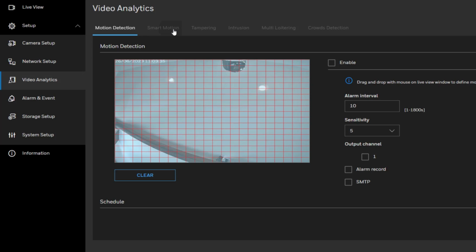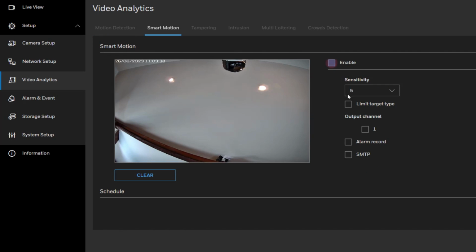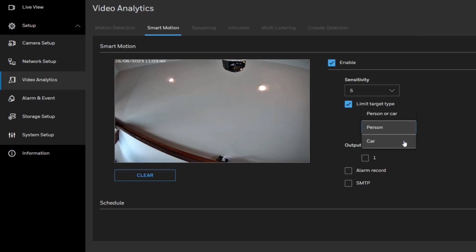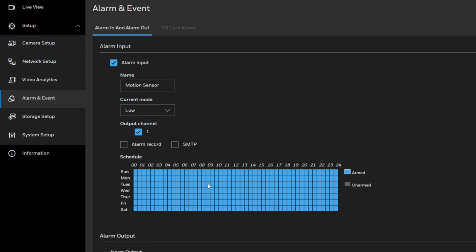To set the Smart Motion Detection, go to the Video Analytic and Smart Motion Detection. In the settings, click Enable. Click Limit Target Type, and set the type to Person or Human. Enable the output channel 1 and set the detection area. Click Save to apply.